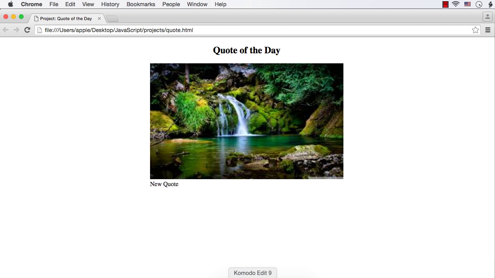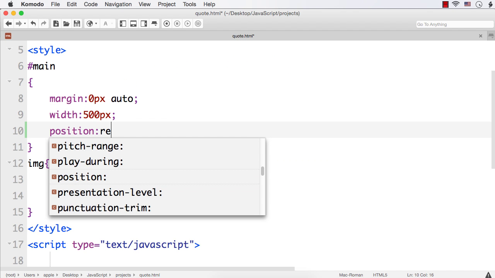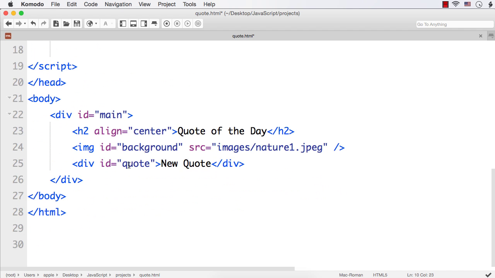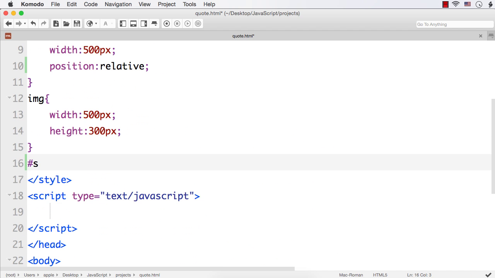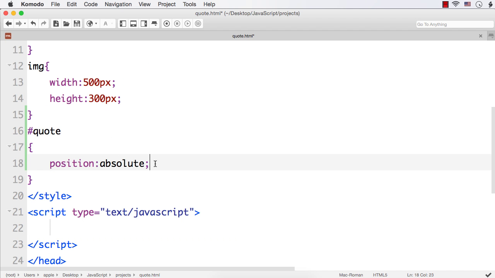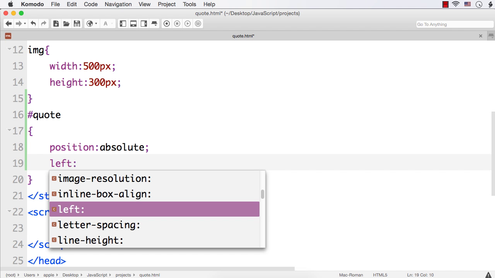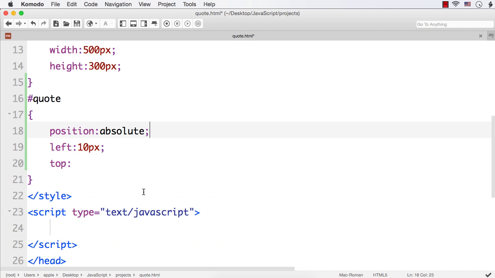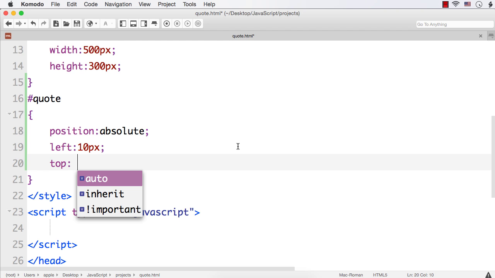So do you know how to do that? First we need to set the position of the main div to be relative, okay? And then the position of this div to be absolute. That is hash quote position should be absolute. Okay. Let me also set the top and left properties. So left, let us start from the left side itself. So let me put it as 10 px, and top, the total height is 300 px. So let us display the quote towards the bottom. So let it be 250 px.